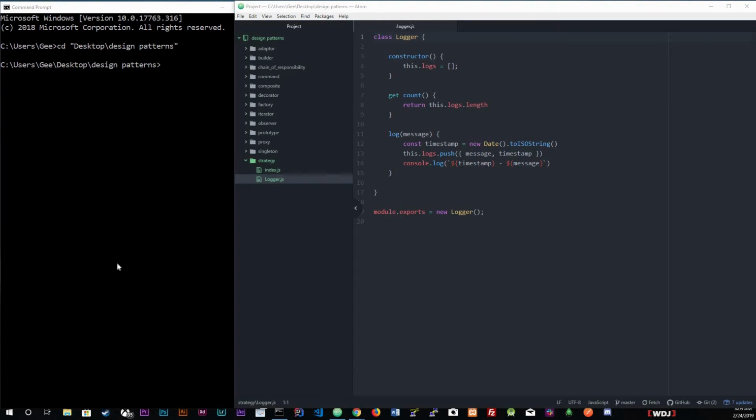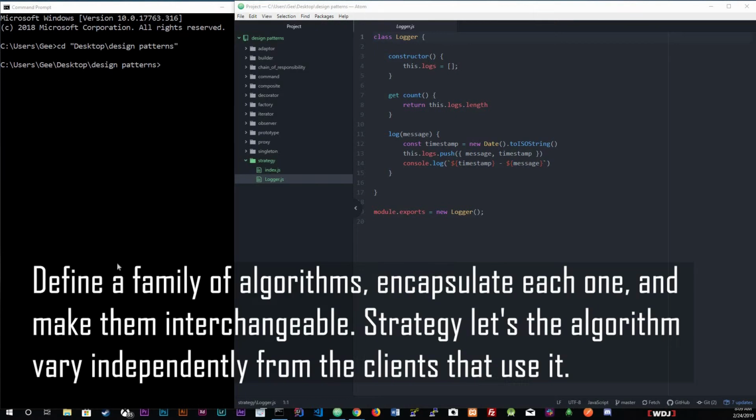So let me first tell you what the Gang of Four defines it as, and I will tell you where you've seen this before. They define it as: define a family of algorithms, encapsulate each one of them, and make them interchangeable. A strategy lets the algorithm vary independently from clients that use it.